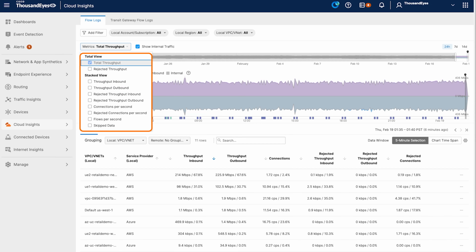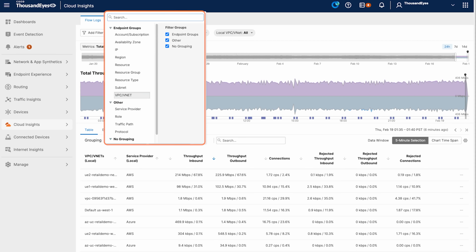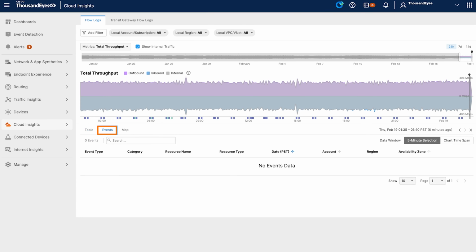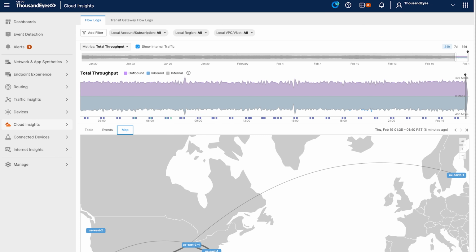You can select metrics under Total View for an aggregate overview of all flow logs traffic, or use Stacked View for a segmented breakdown of traffic by specific resources. Filtering and grouping options let you narrow down by account, region, VPC, IP, protocol, and other attributes. The Events tab tracks configuration and operational changes across your infrastructure, so you can correlate changes with application availability and view configuration diffs. The Map tab groups your cloud resources by region and displays them on a map.